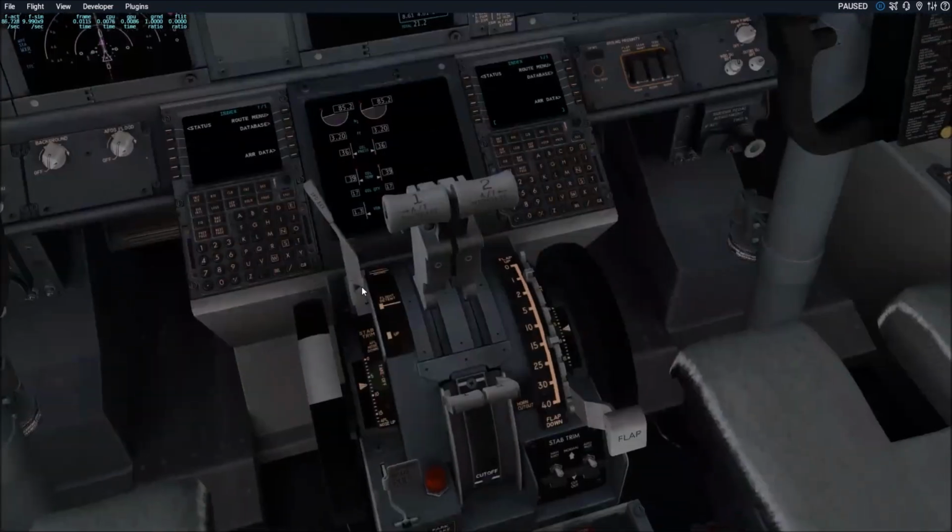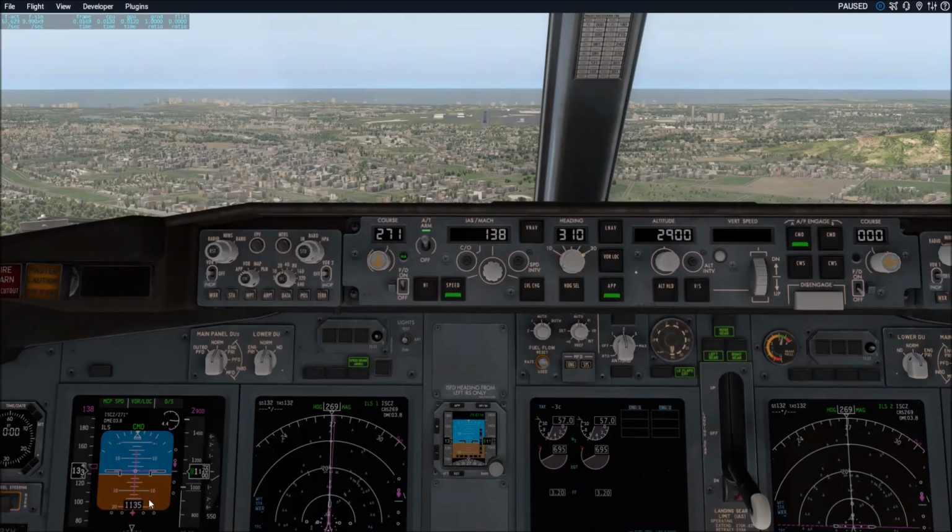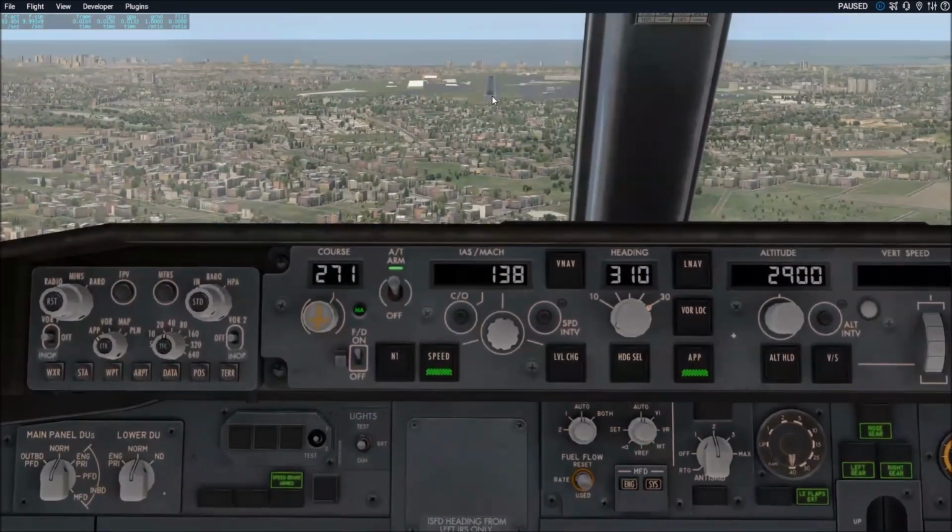The spoiler is on. The throttle is set right. We are at 1100 feet above runway level, and speed is set 138. We are 3.8 nautical miles to the runway. Touchdown here.